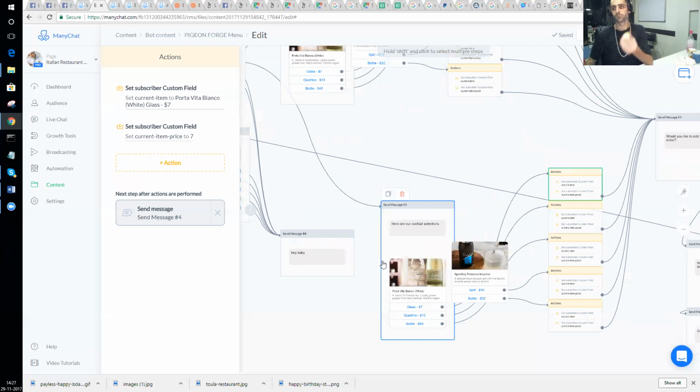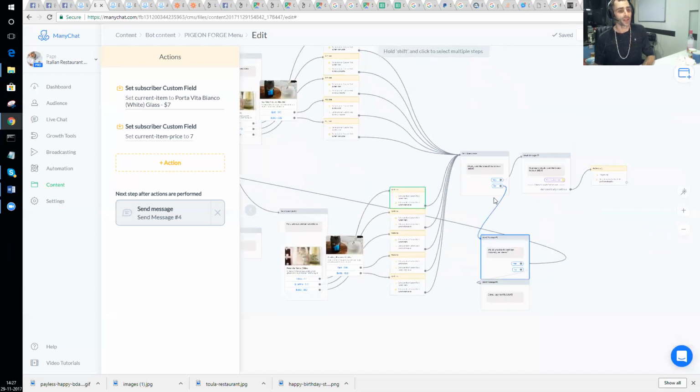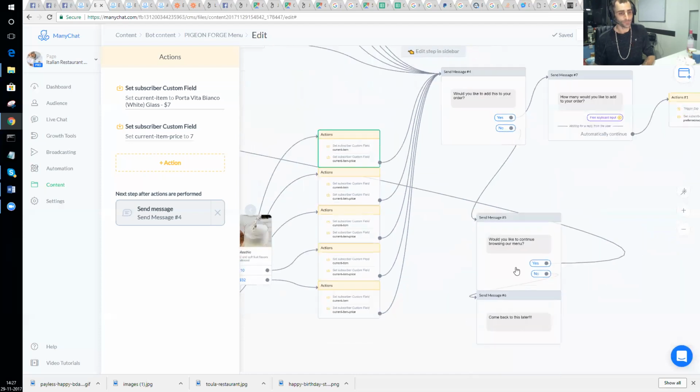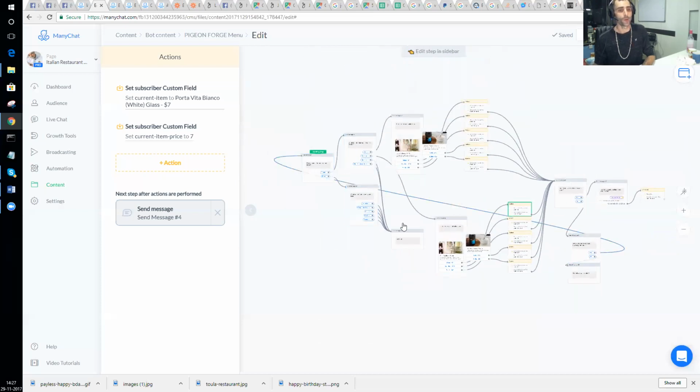Yeah, I think from an instructional perspective, you already have accomplished what needed to be done, right? Because repeating the same function again would just use up time as opposed to moving forward with additional functionality. Correct. That's all we're going to do. Would you like to add this to your order? Yes, no. Would you like to continue browsing our menu? Yes. Pop you right back up here to our menu.